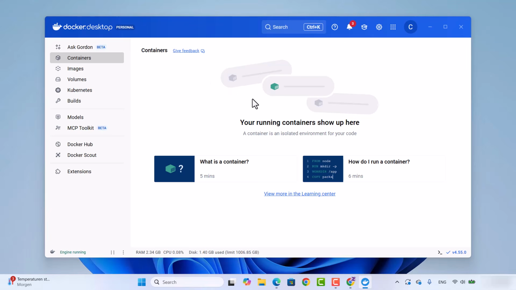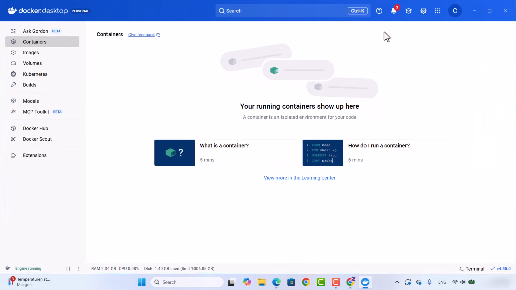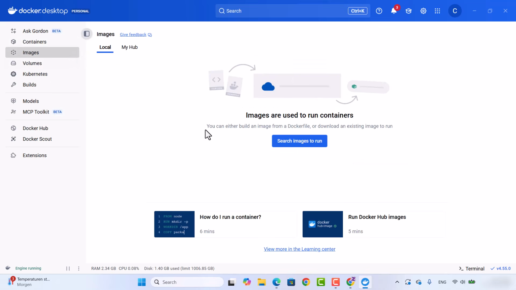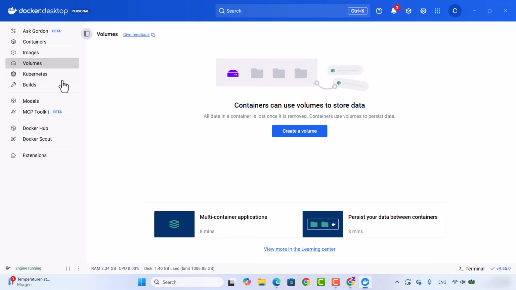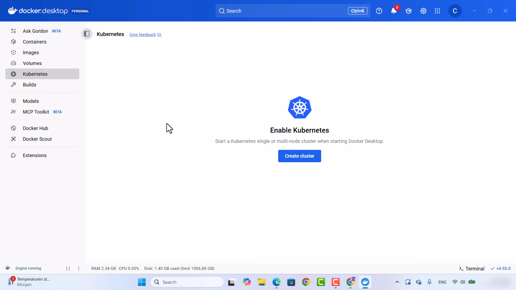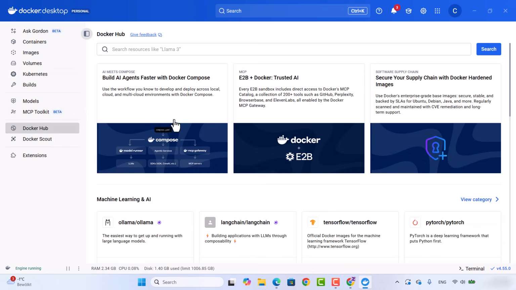So I have logged in with that Docker account. But if you don't have a Docker account, you can create one and log into Docker Desktop. Now on Docker Desktop, you can see these options. From here, you can see the images which are installed locally, and you can also see the Docker Hub images. So what are the images which are present on Docker Hub? Also, you can see the volumes and the Kubernetes related settings here.